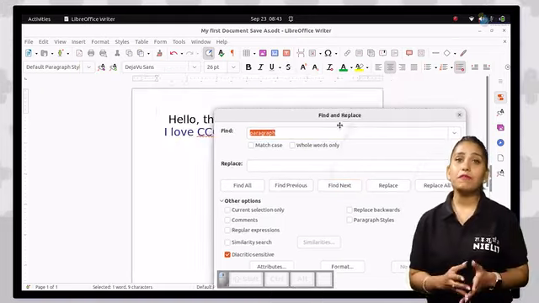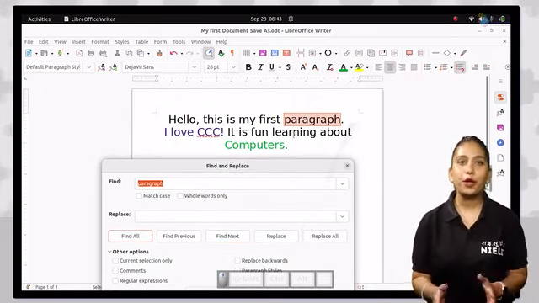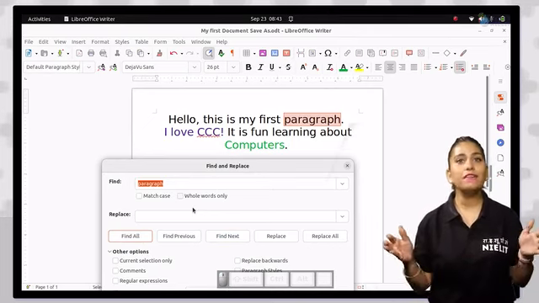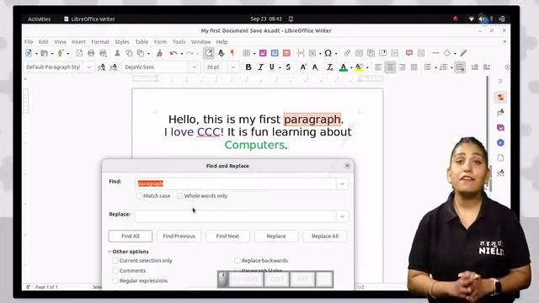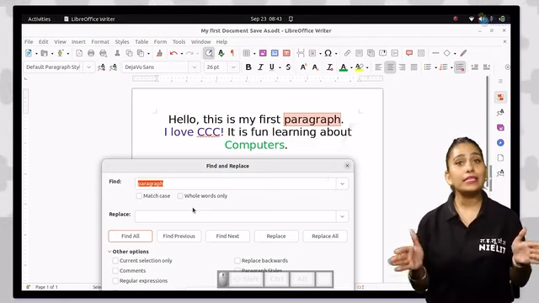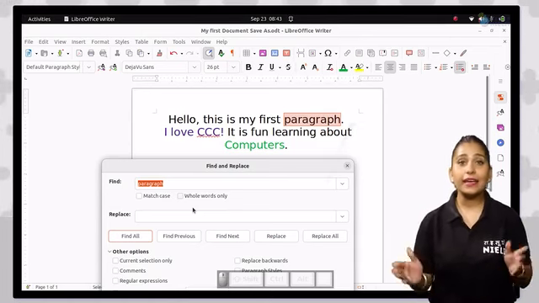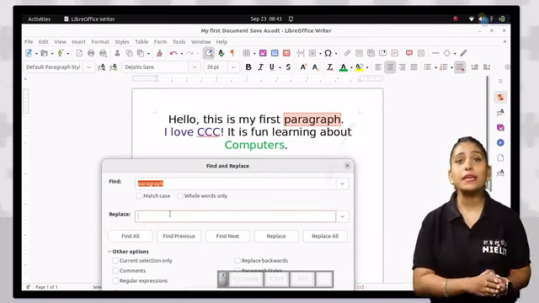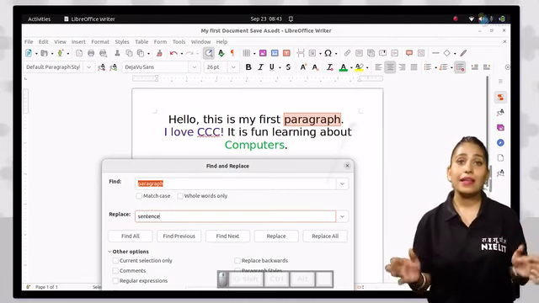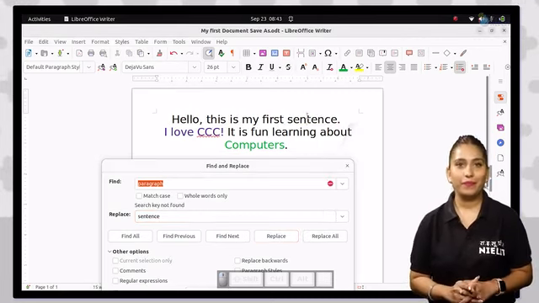The steps to find the text and replace it with another word are as follows. First, click Edit and then Find and Replace. A Find and Replace dialog box will appear. Now enter the text to search in the Find Text box. Then enter the text to replace the found text in the Replace Text box. Then click either Replace or Replace All.